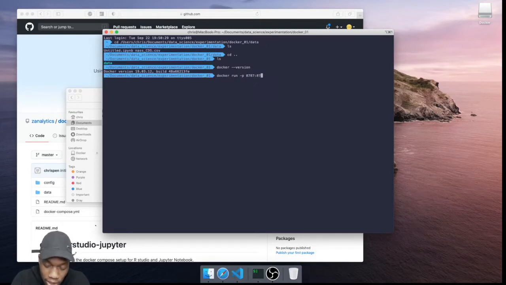But then the second one is actually the port for the container, so that has to stay the same. That has to stay 8787. And then obviously -e, because you want to pass the password to the container. So -e is equal to your password. So you can call it your password there.